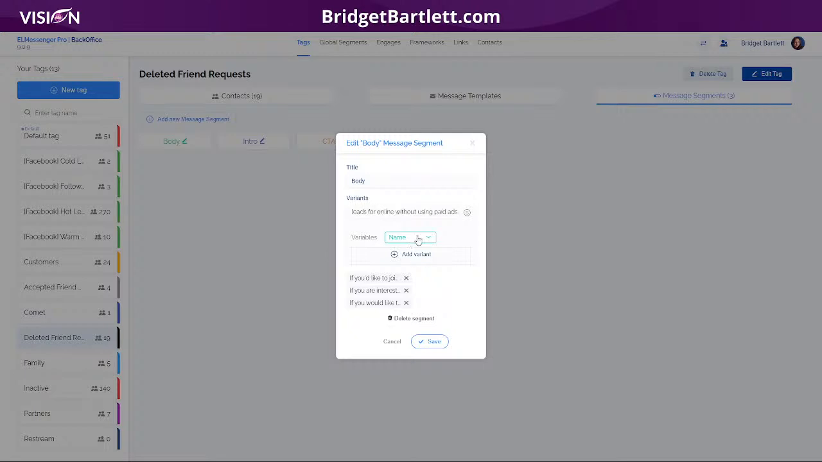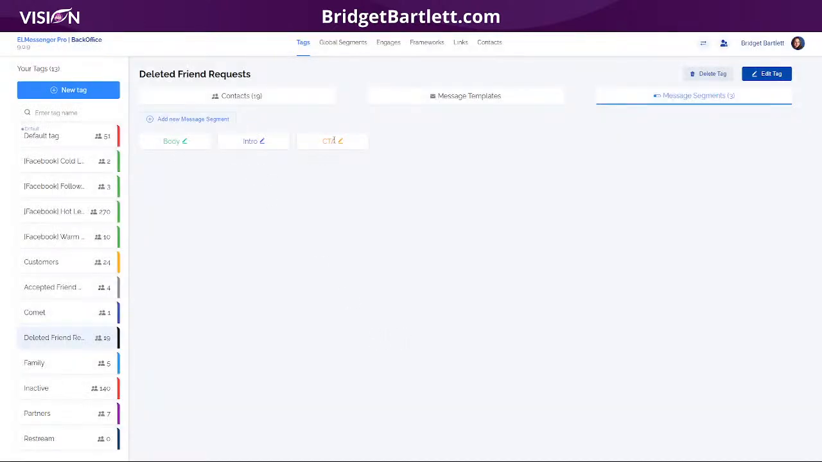And if you want to insert the name, you can do that here, and it pastes that tag. Now I don't want to add this, but once I did add that text, I could click add variable, and then it would add this variation to this message segment. So once you get your message segments created, then you want to click save. And you can see that I have 3 of those.